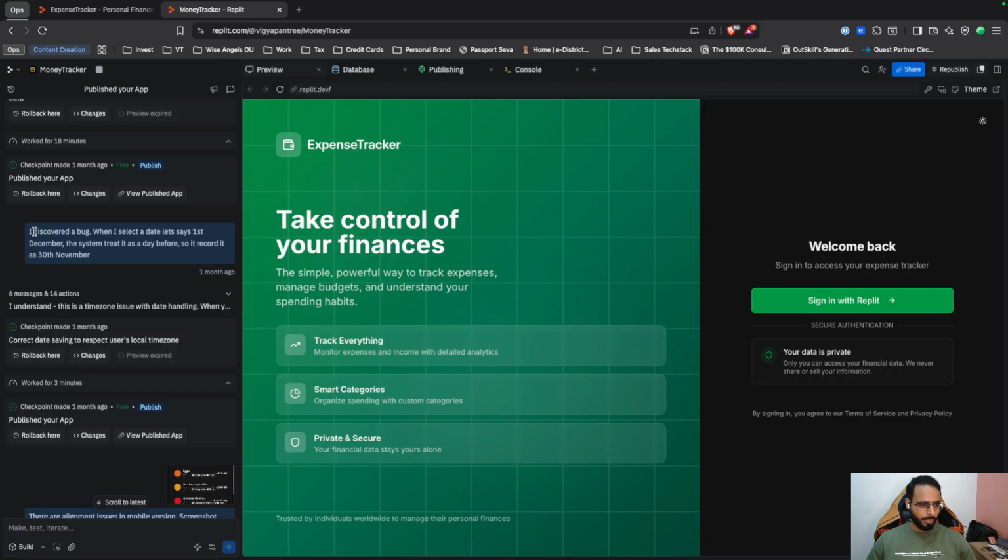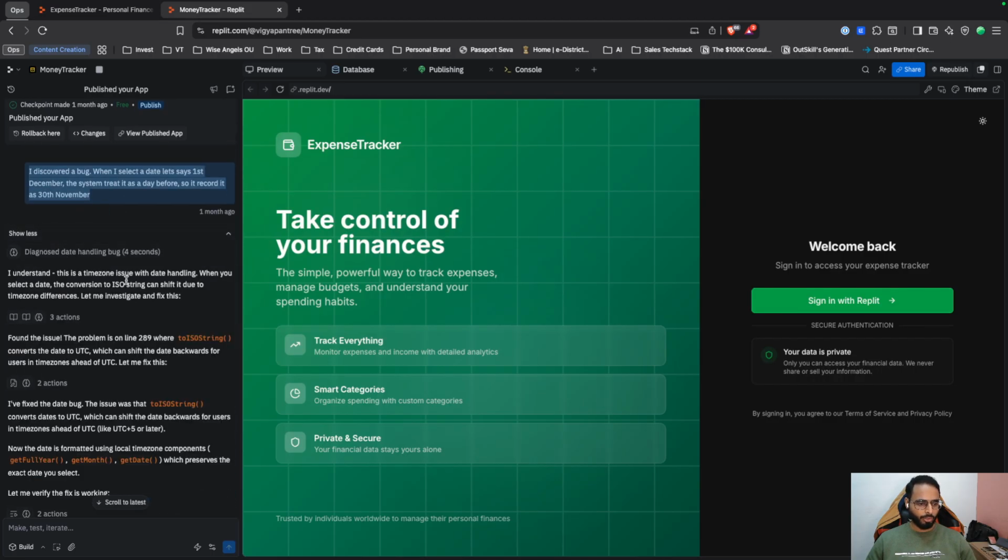For example, I discovered a bug when I selected the date, let's say 1st December. The system treated it as a day before, so it recorded it as 30th November. So this was a bug which was unintentionally added into the application, but then I mentioned it to Replit. Replit said, okay, I understand, this is a time zone issue with date handling when you select a date and stuff.